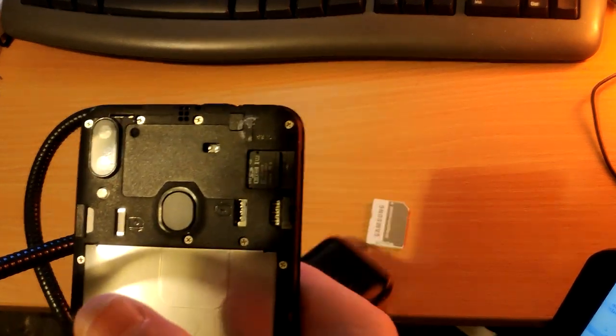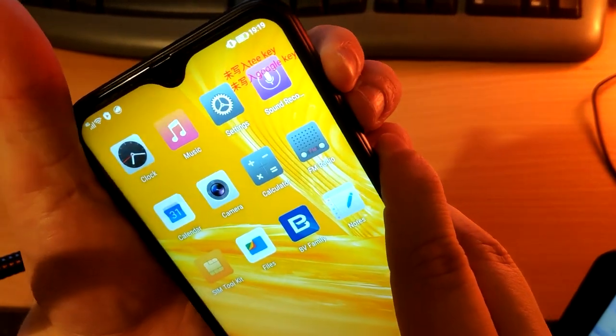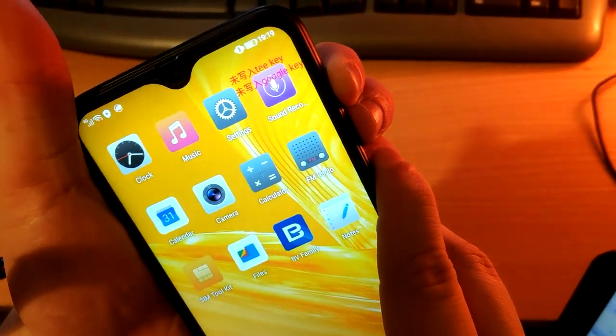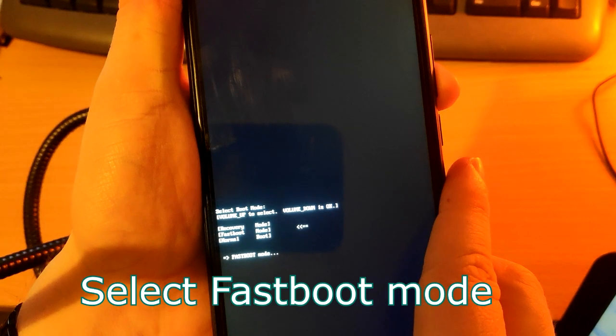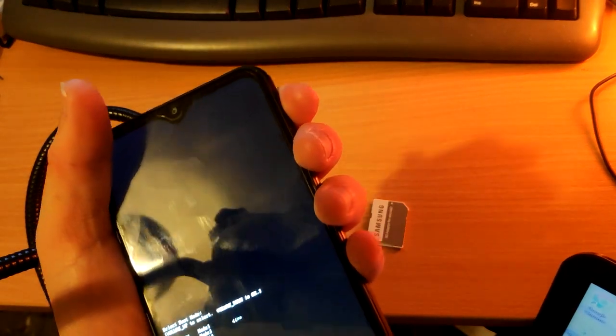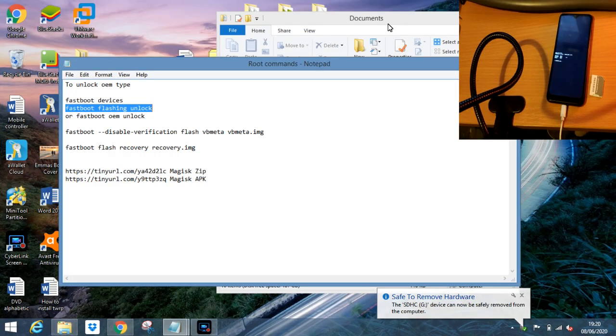Okay, so I've put the SD card in and there we go, so that's been inserted. Okay, and we need to press volume up and the power button again, and we're going to have to do this for another 20 seconds. We just need to get it back into Fastboot mode. So as we can see there, we're on Fastboot mode, so I'm going to select that. Perfect. So again, we're going to plug in the phone, and put it there. Okay, so back to the computer.